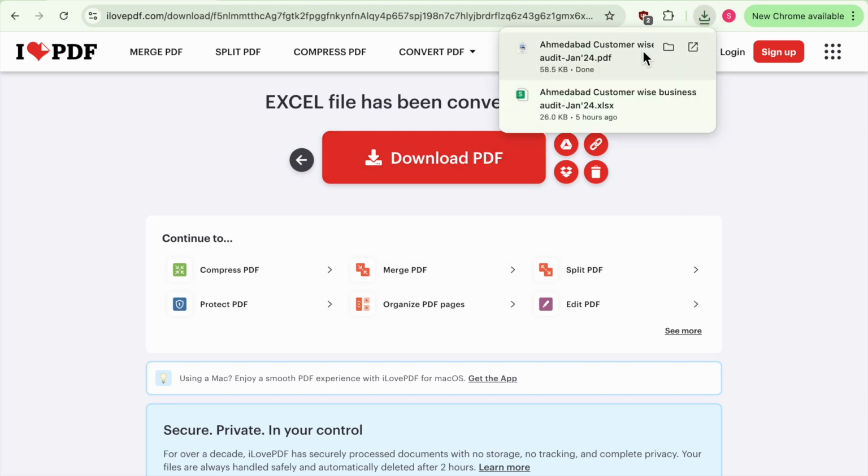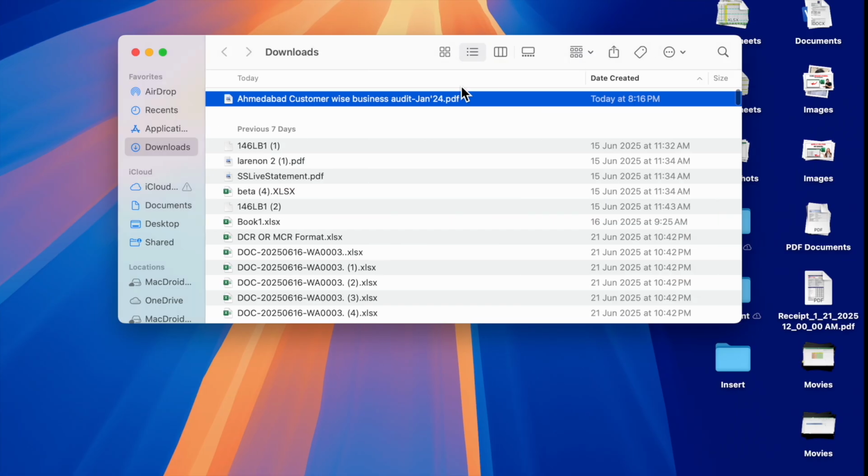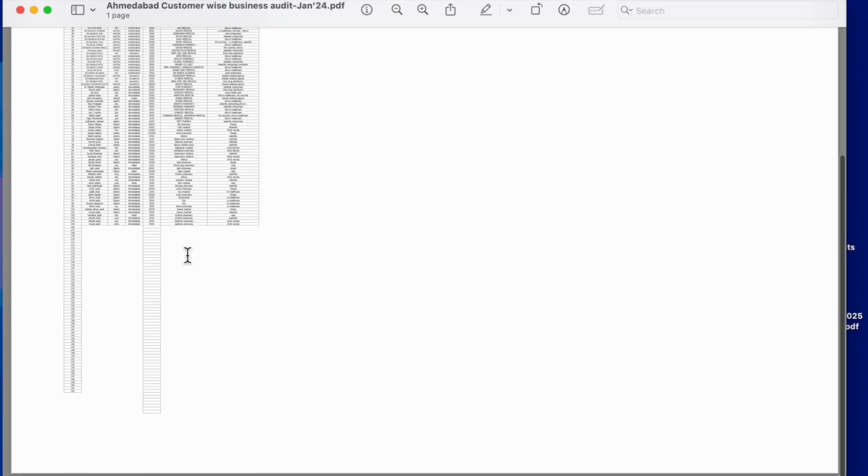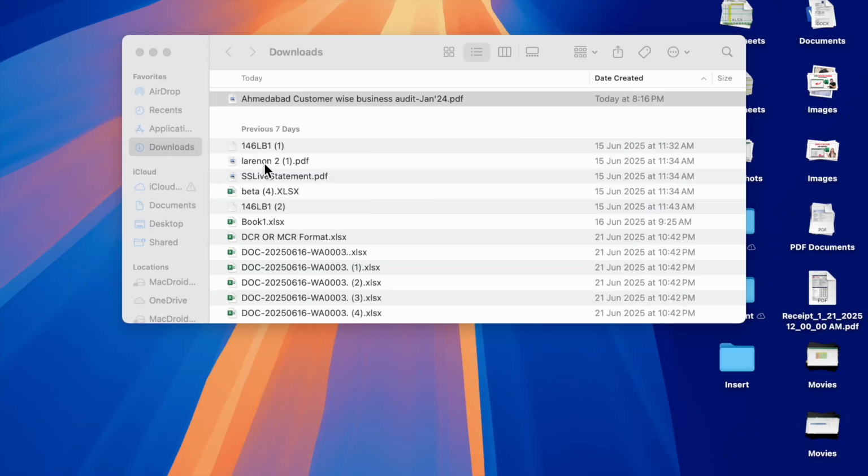Okay, so here you will see this is converted into the PDF. Okay, so like this you can convert any file into PDF, an Excel file into PDF.